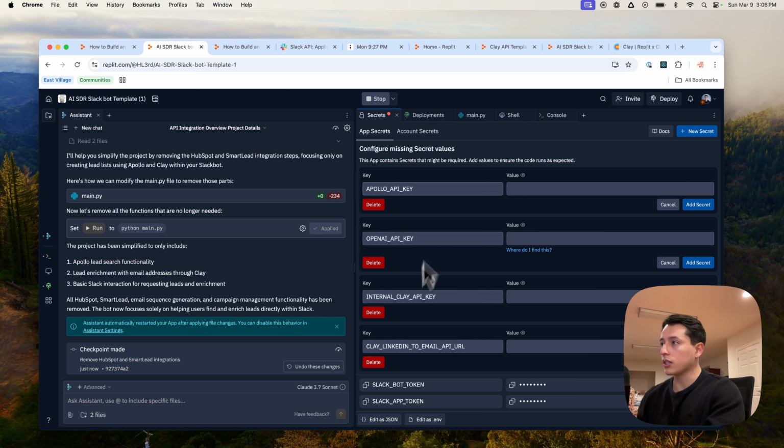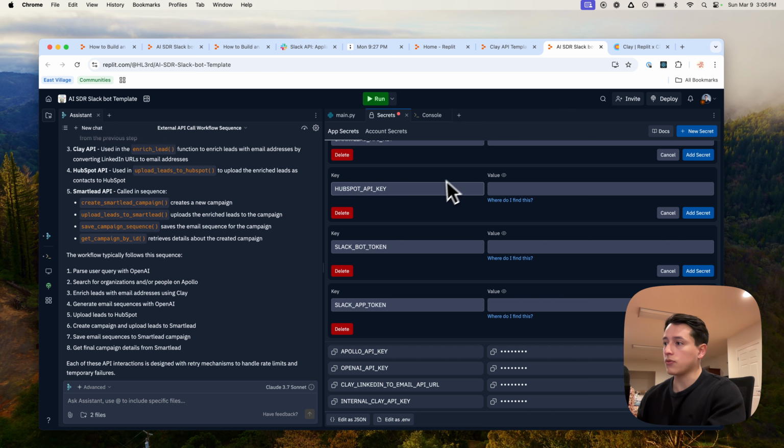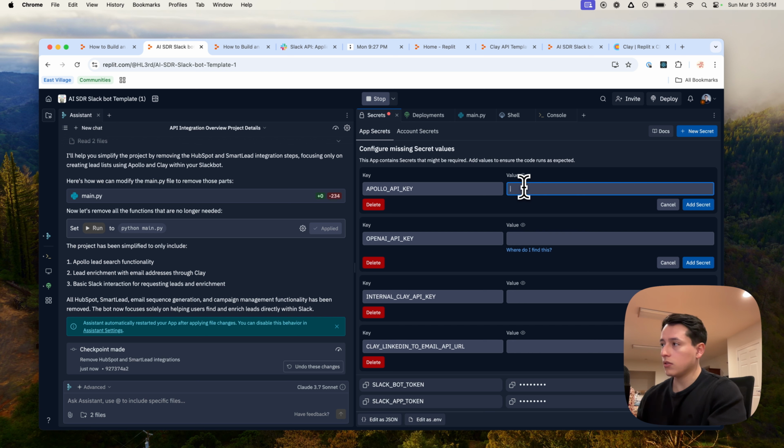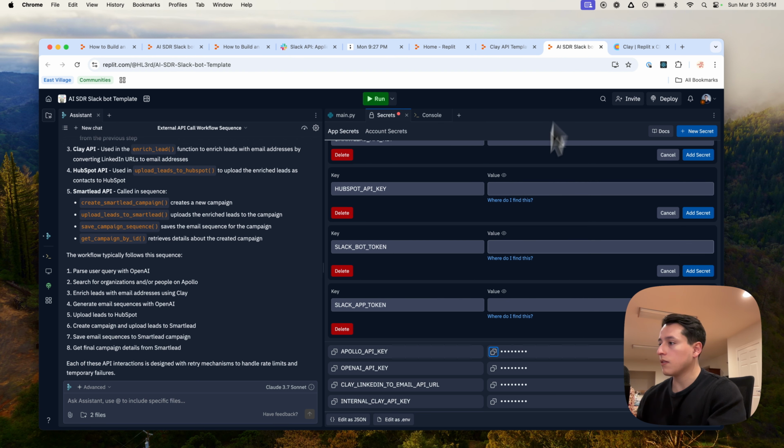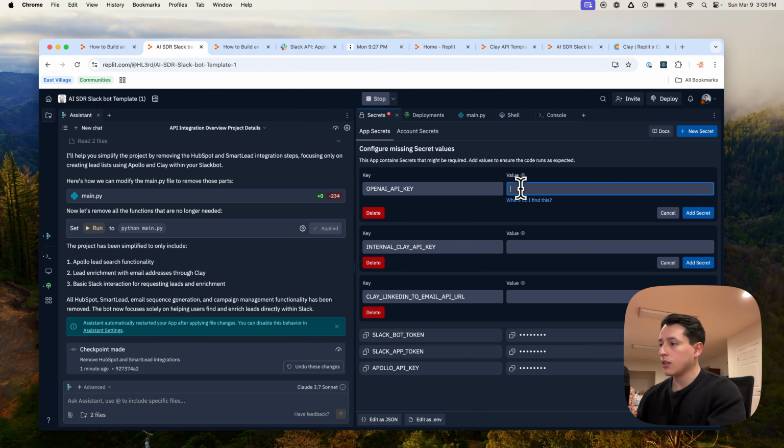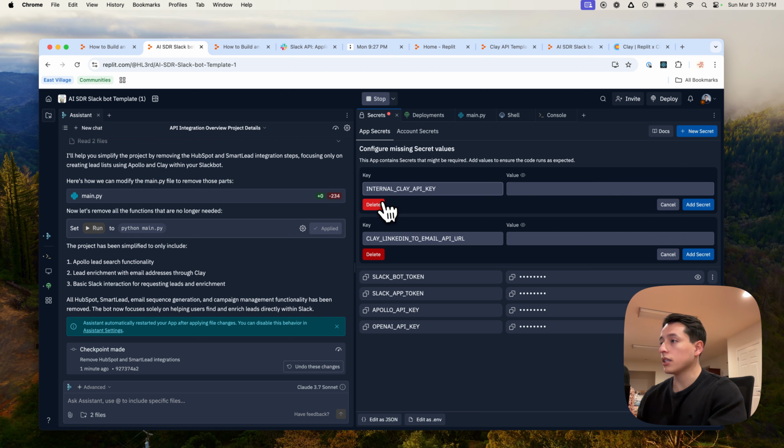The one thing for Clay, I'm going to go grab those API keys from a project I had running before, so I can just bring over the API keys. So Apollo, I'm going to save and add secret, and then OpenAI just the same. And then that leaves the trickier one, which is the internal Clay API. So let's go ahead and showcase that.